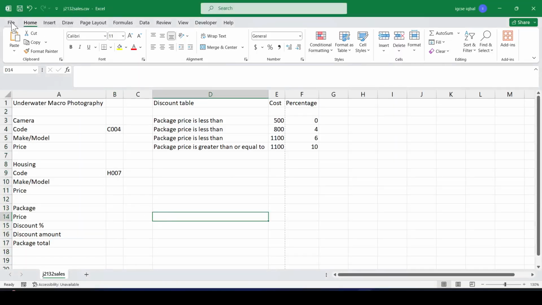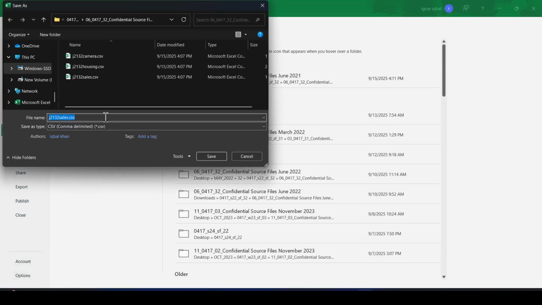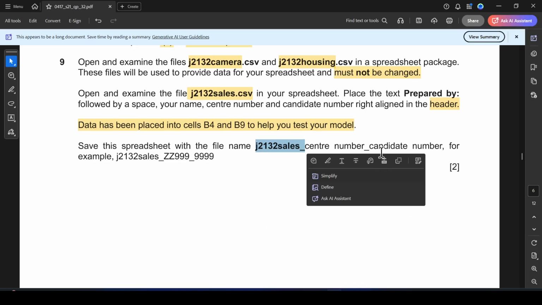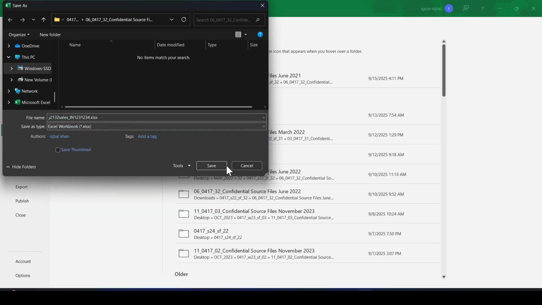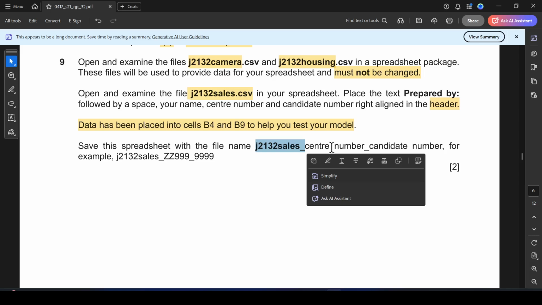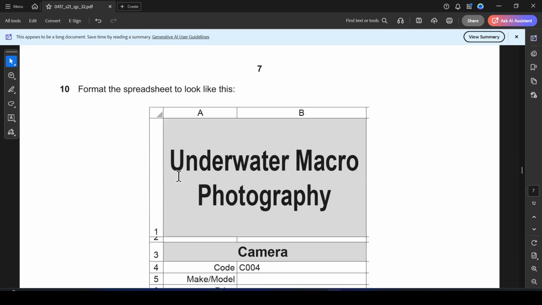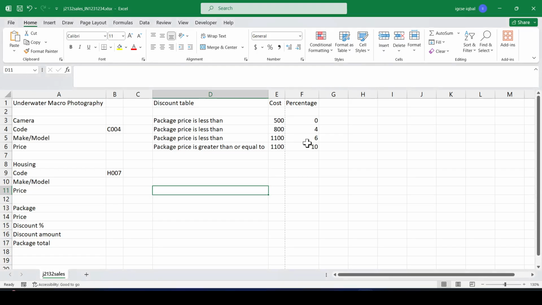So now to do this, file, save as, in my support file folder. Now this is sales, and do we need to continue with our center number and candidate number? Center number is IN123, candidate number is 1234. Okay, and save as a spreadsheet, Excel workbook, and then save. All right, so done. Now next, what we need to do is format the spreadsheet so that it will look like this.